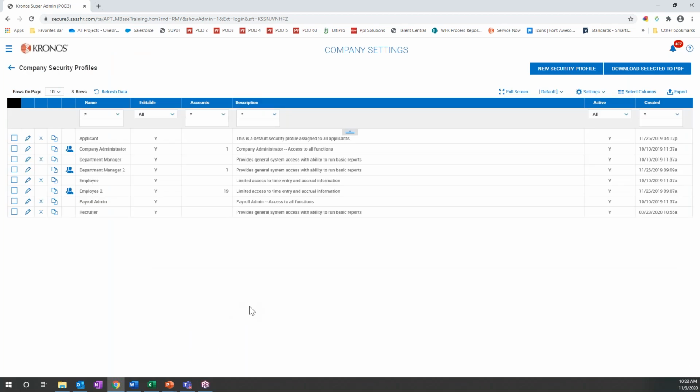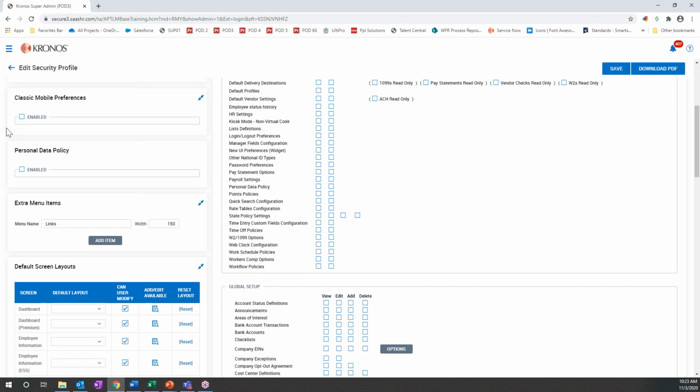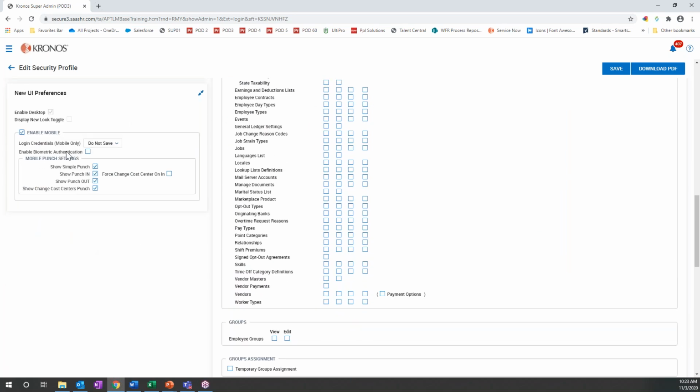The people we'll be dealing with are our employee 2 people, because they're the ones that would potentially be logging in and out and things like that. So I'm going to take my employee 2 security profile. If you scroll down on the left at the bottom, you'll see your employee 2 profile should already have mobile enabled. If it isn't, of course, please check that box.